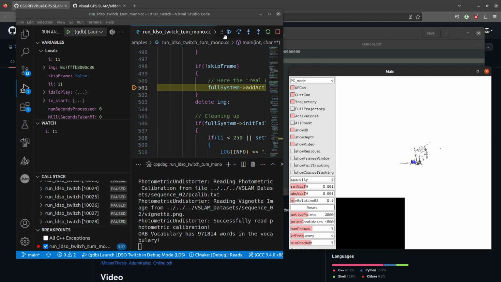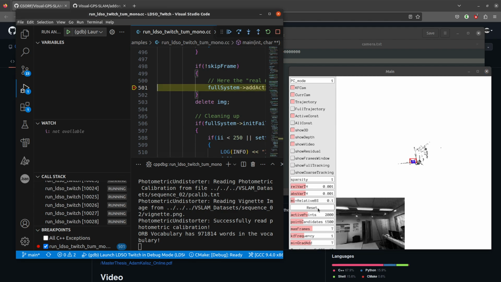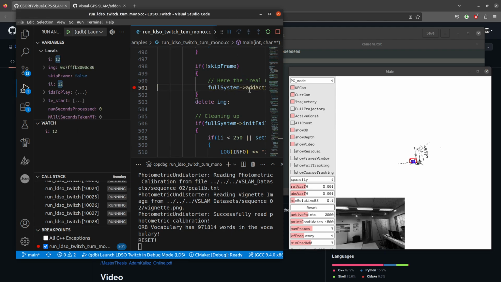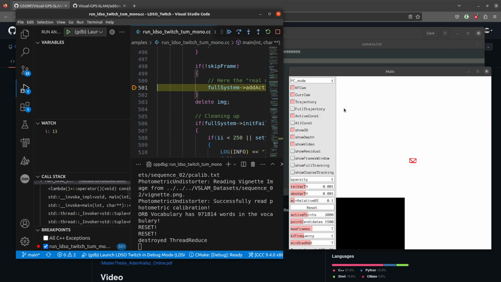So to do that, I will continue the debugger here, and I will now, if I manage to do that, click on the reset button like this. So now we are at index 13. Let's take a look at the full system. And you can see that now the full system is not initialized anymore because I have pressed the reset button. So now it will start over, take the image sequence and try to estimate the camera trajectory again, to basically initialize the system.